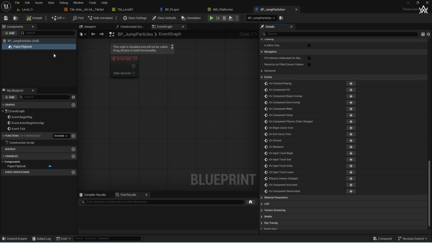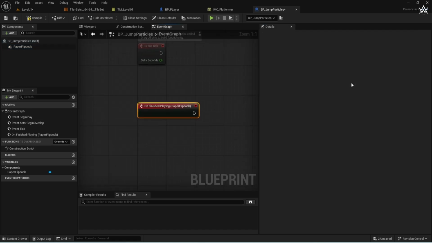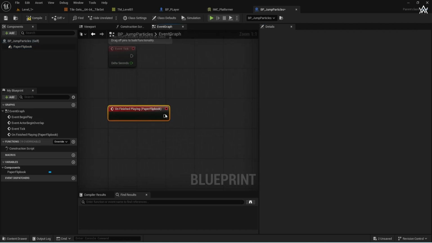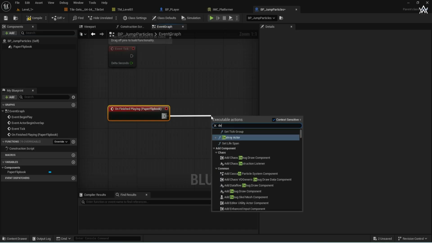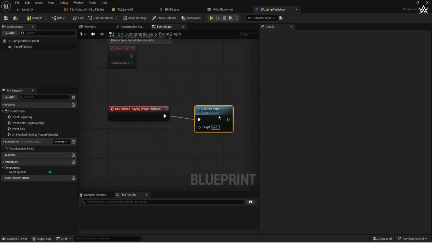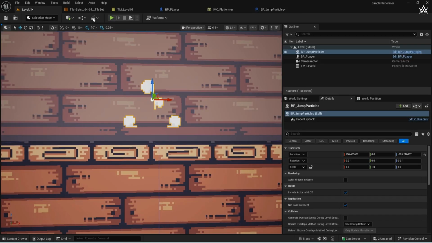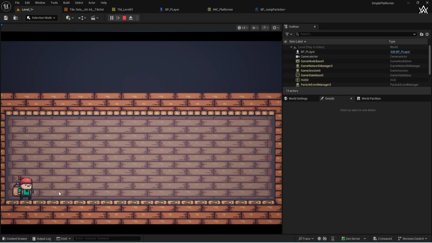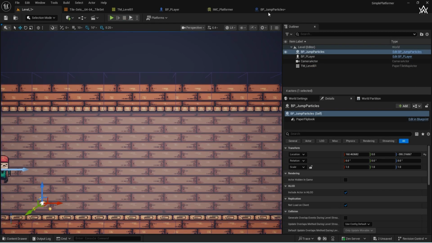So whenever this flipbook finishes playing, this event will happen and we can click on this plus to create that event. And whenever this event happens, we can use destroy to destroy it, right? Now with that, if we run it over here, you can see it did play. We couldn't see it because it happened really fast and it went away and you can't see it anymore. Now let's see how we can actually use it.